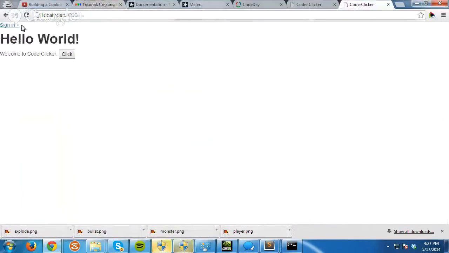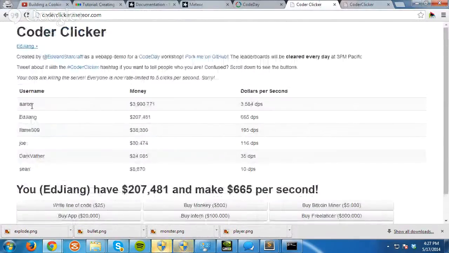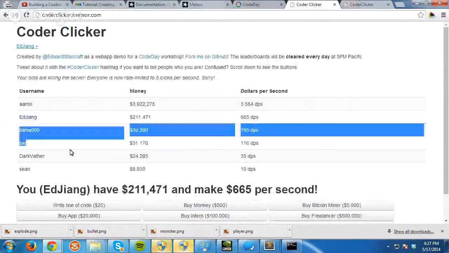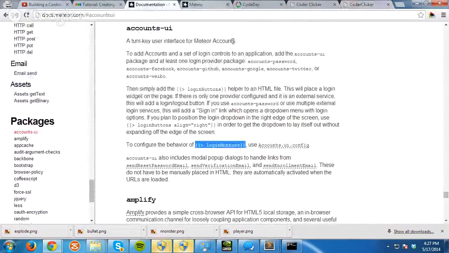One thing that we notice is it asks us for our email address, which is actually not what we want. You see on the coder clicker game, here we're using usernames, and it would definitely be not as exciting if everyone had to use their email address instead of their usernames. So how do we fix this? Well, let's go to the documentation to check it out.